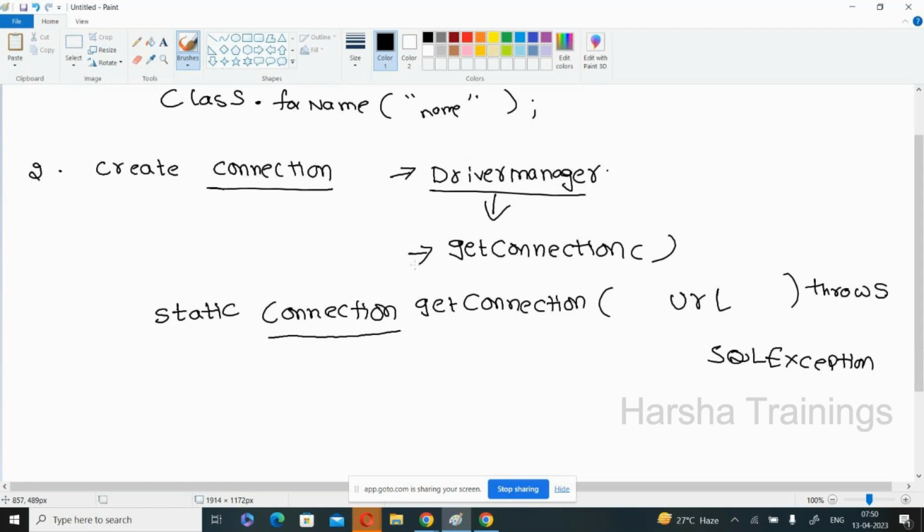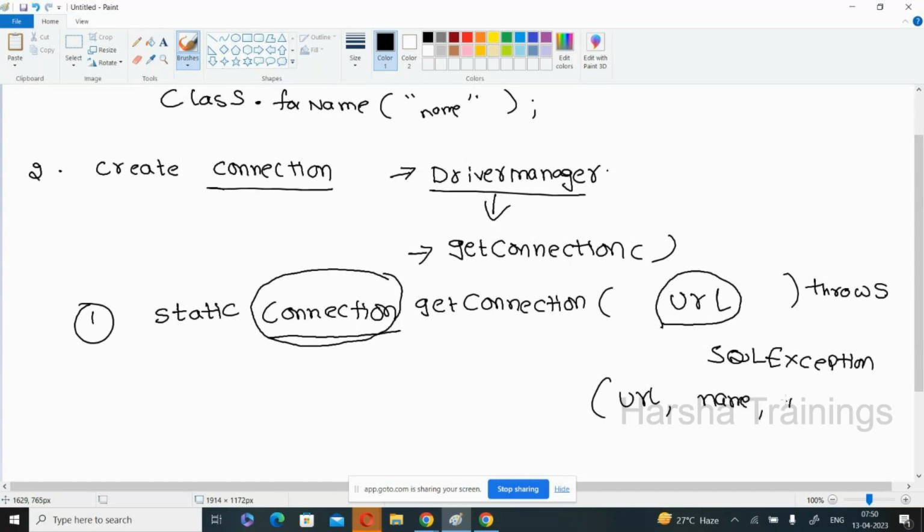But where is that connection object available? That is available under the Connection interface. Okay, first point. Now, in place of URL, two ways are available. In place of URL, simply URL is sufficient. You can also take three parameters: URL, username, and password. URL, username, password. Simple thing.